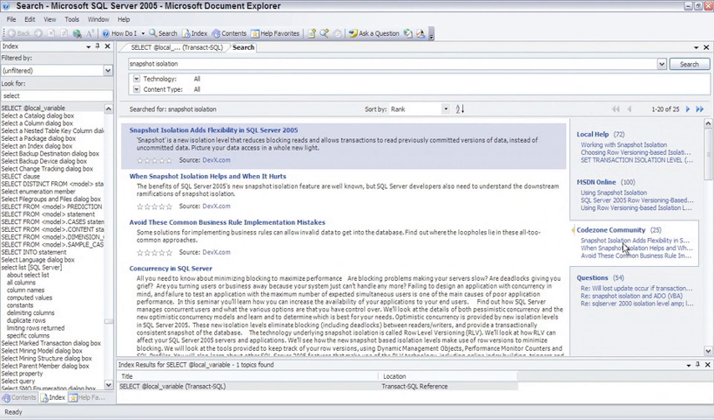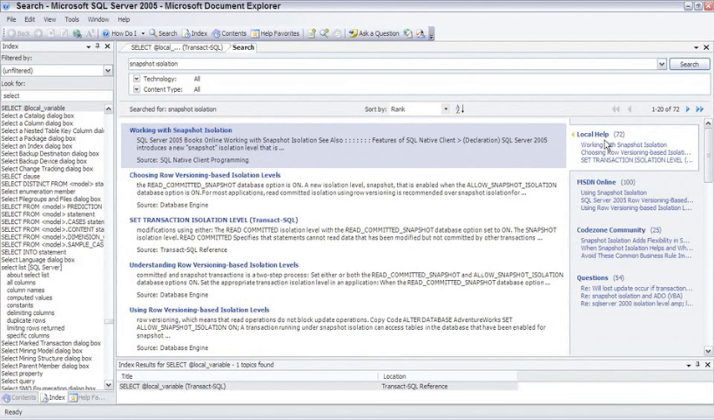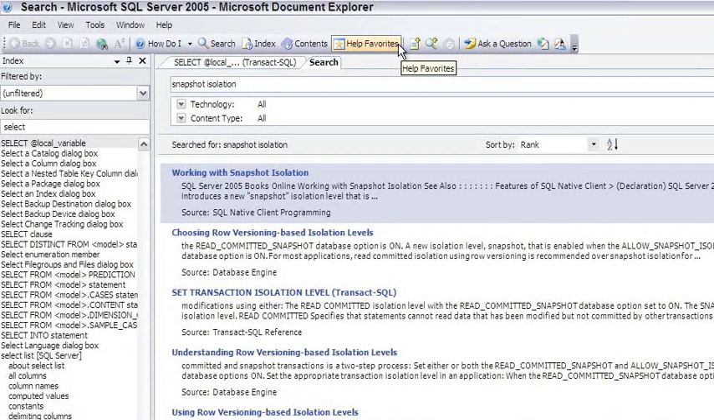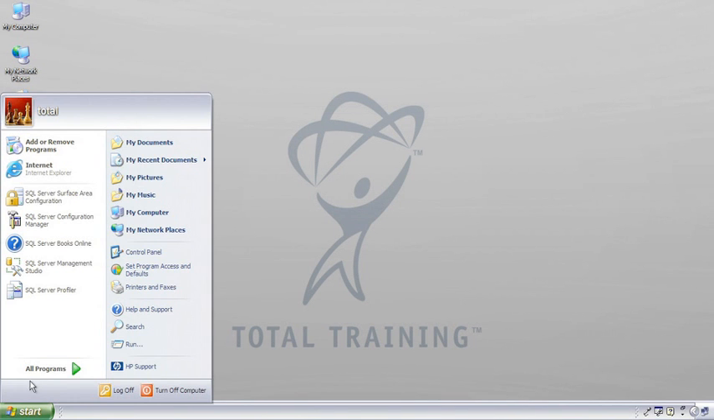Code Zone, which are articles written by other people in the community. And it even searches questions in the newsgroups as well. So this is very, very cool as far as being able to search in multiple different locations to find what you're searching for. So I'm a big fan of the new Books Online. Ask a question lets you jump right to asking a question in a newsgroup. There's also the ability to have help favorites and save favorite pages to the help favorites. There's context, quite a few new features here, and it's worth exploring and becoming familiar with Books Online. Let me close this and jump to the next tool.